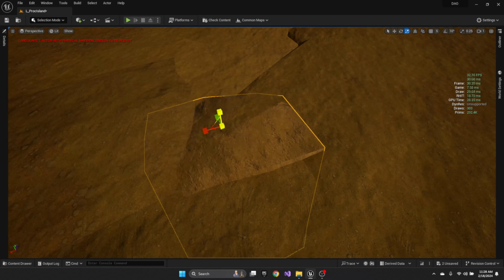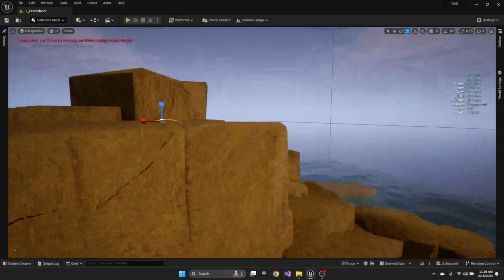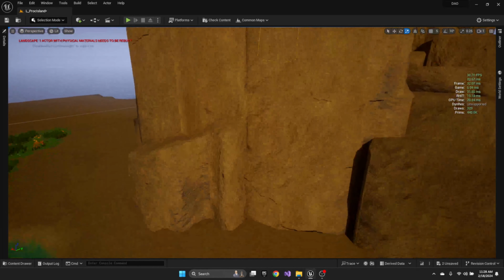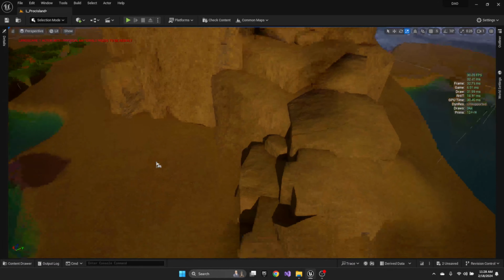You see how it doesn't pick up the coloring profile. So just something to be aware of, that if you are having rocks like this and you want to use this technique, make sure that you got your rocks at least coming down close to the landscape. All right, so that's the landscape blend.